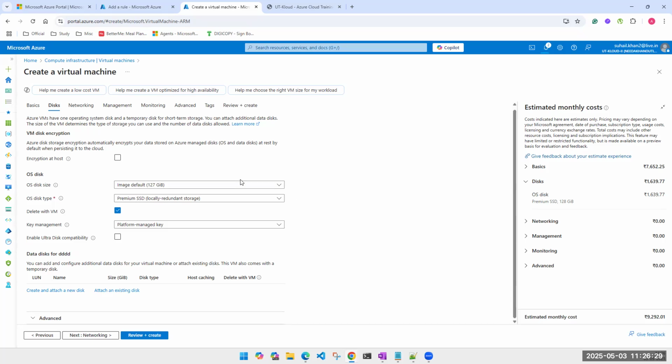The only one benefit which I see is when you take a managed disk, you are bound to take 127 GB. But when you go for unmanaged disk, you can take 30 GB, you can take 20 GB, you can take 10 GB, you can take 40 GB, whatever you want. You can take a custom size for operating system disk.